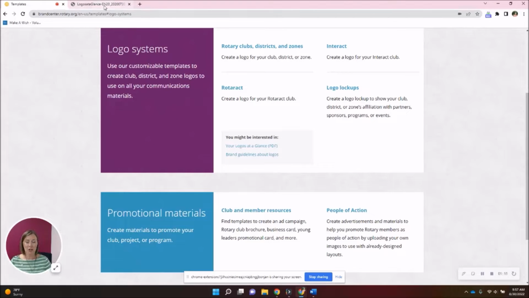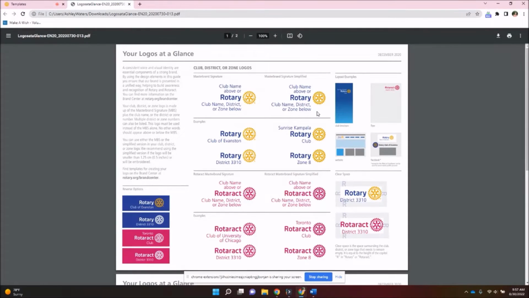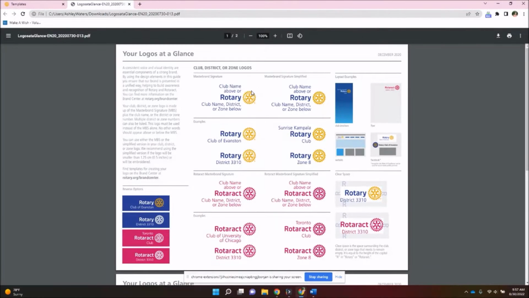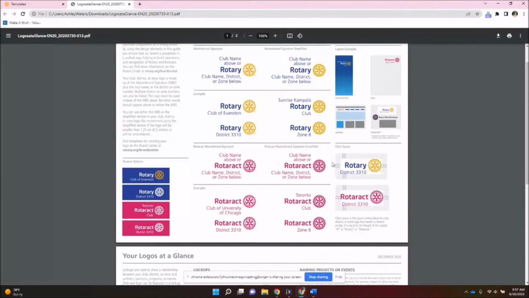If you click on your logos at a glance, you'll see this document, which is extremely helpful. It shows how you can use your club name above or below the Rotary master brand. There's also a simplified version for when that's applicable. You can see examples here of things that go above and below, zones and districts and clubs. And you can see here what Rotaract looks like and just the spacing around a logo that's important.